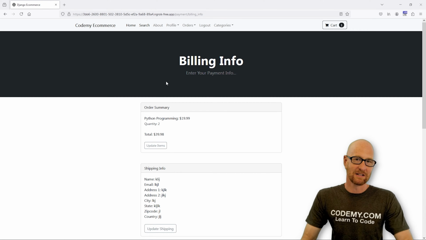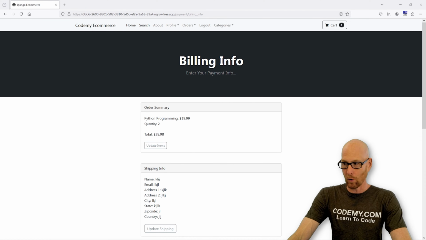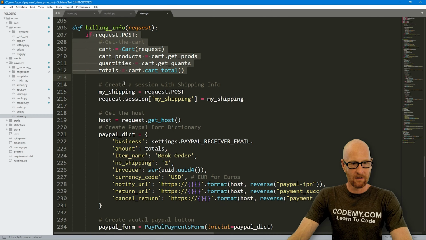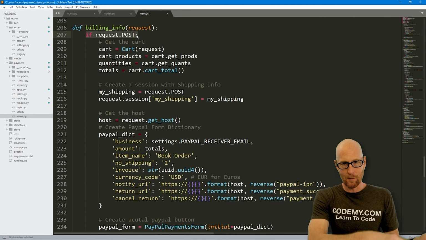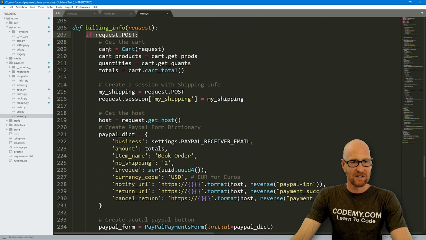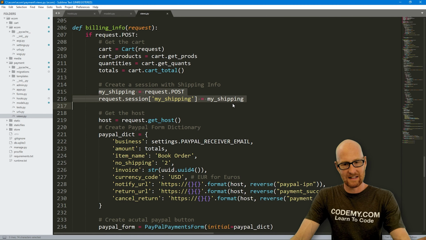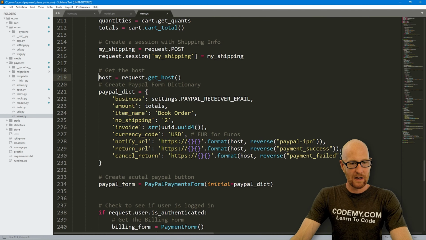But what I want to happen is as soon as this page loads, I want to create an order. So if we come back over here right now, when the page loads, it says, hey, are they posting from the former page, right? The shipping page. If so, get the cart, get all that stuff, grab the shipping information from the last thing. That's fine too. And then we create this PayPal thing.